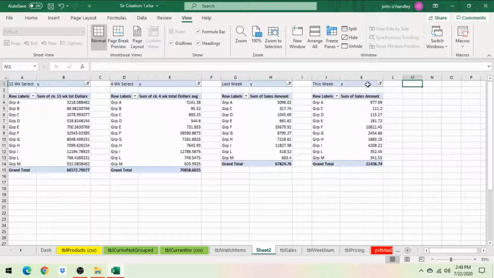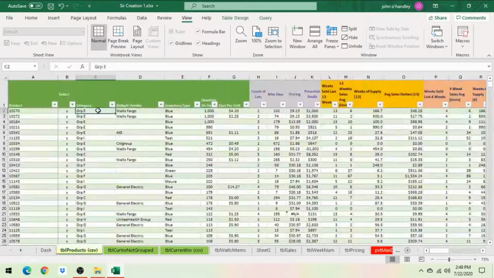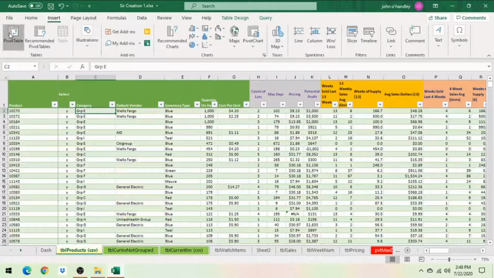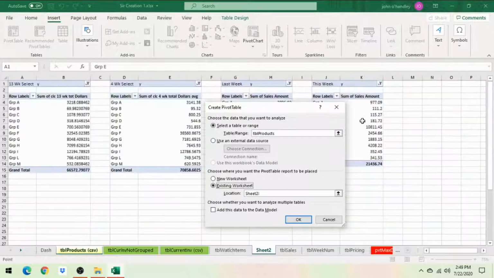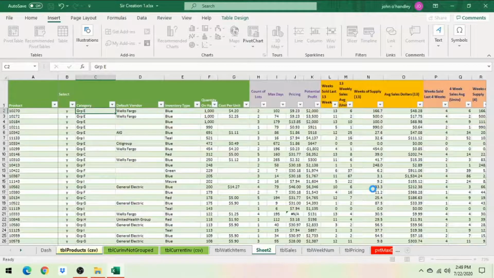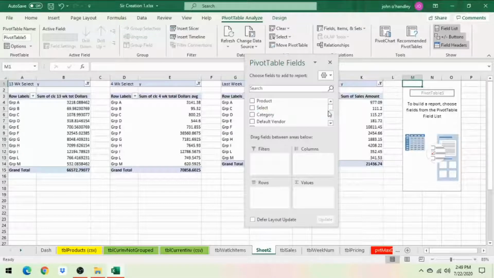One more. It's going to come from the product table. So let's go to the product table now. And let's go to insert a pivot table. And we're going to put it on an existing worksheet. This one, which we have to name, and I have to name all the pivots. And we're going to put it here. Hit OK. I just want a count of products by group.